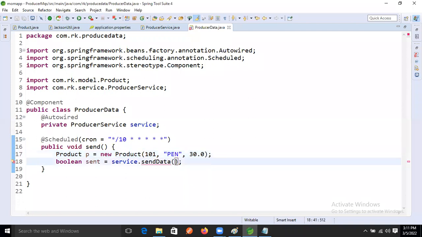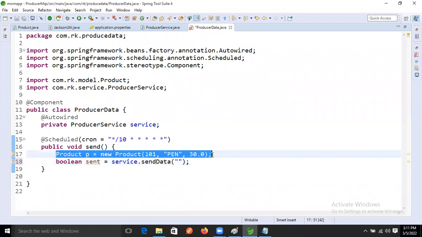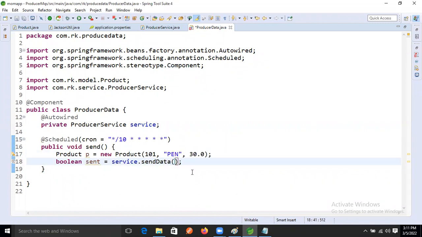But this method needs string data. If we send a string, then this one is accepted. But our requirement is to send this object data. Analyze it, guys. If we send this, the method does not accept it: the method sendData is of type Product, and the argument is not applicable for a String.